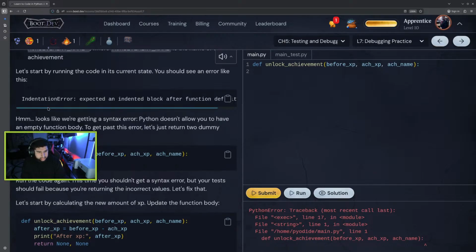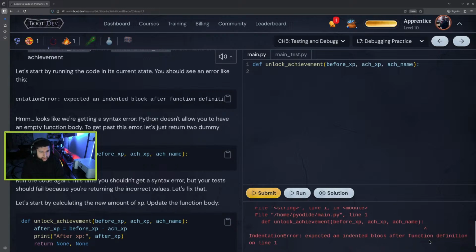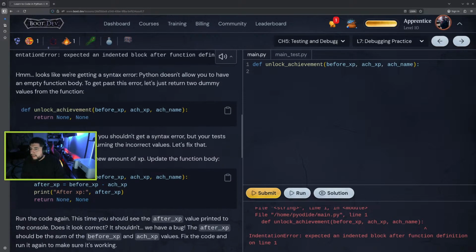Okay, it's going to say indentation error, expected an indented block after function definition. I don't see that here. Oh, yeah. It's at the very bottom. Alright, looks like we're getting a syntax error. Python doesn't allow you to have an empty function body. To get past this error, let's just return two dummy values from the function.